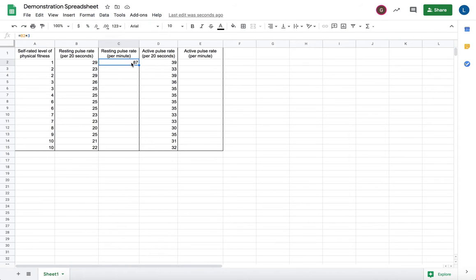If I take this and copy, Control C, and then Control V, and we look at the equation, you can double click to look at the equation that's in the cell. Now it's highlighting B3 times 3. And I get 23 times 3 is 69. So this is a really quick way to perform a lot of math.